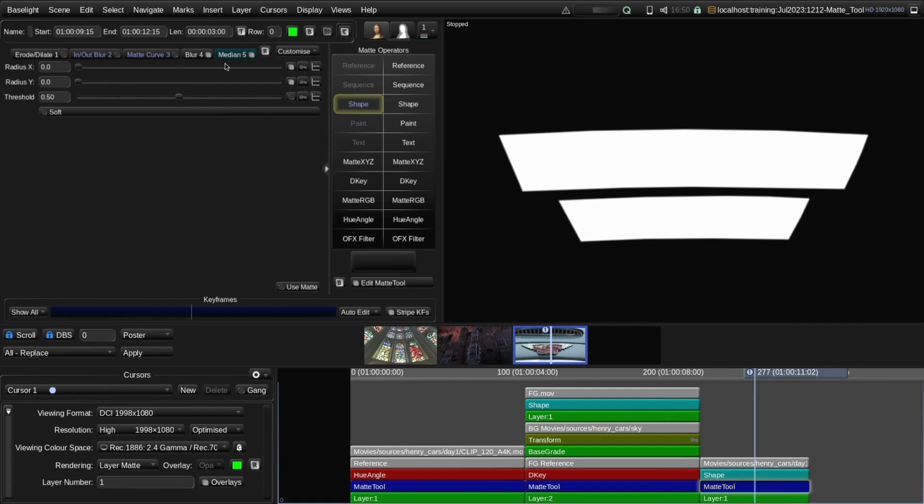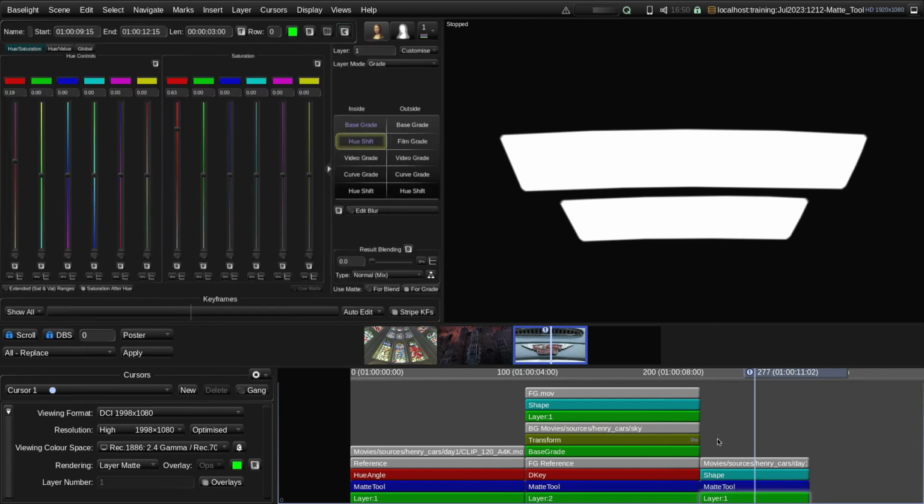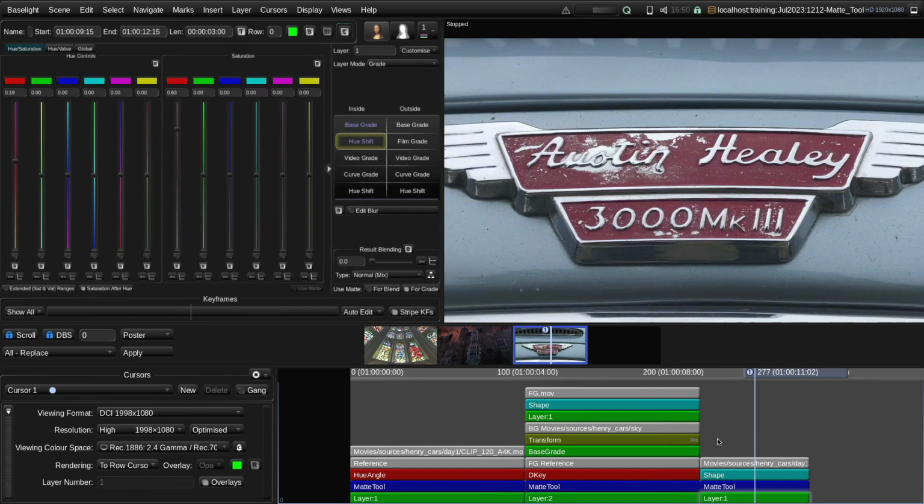But the median filter can be used for that. In this case, I'm actually going to use it because it's averaging. It'll actually average and round off the corners here. So if I increase the radius, you'll see that it has the effect of, without reducing the size of the shape, it's actually rounding off the corners. So if I now go back to our grade layer, you can see that's now fitting in perfectly in the shot.